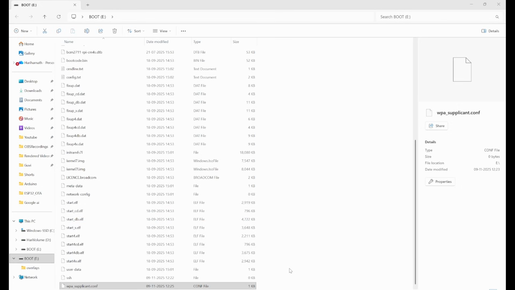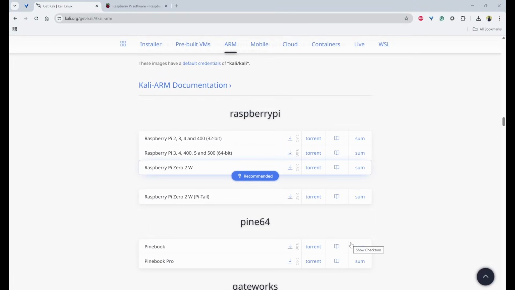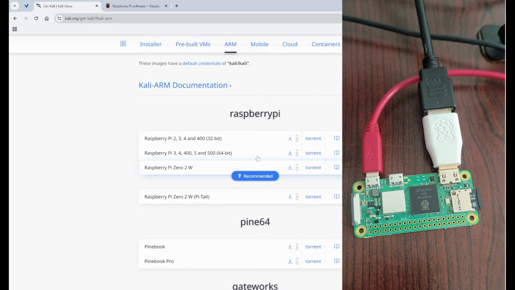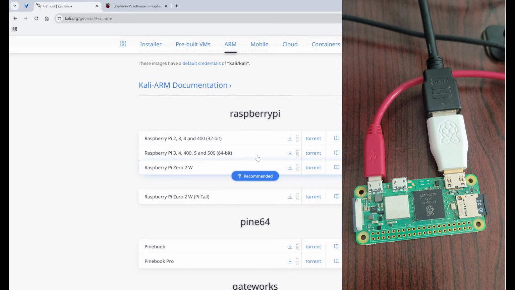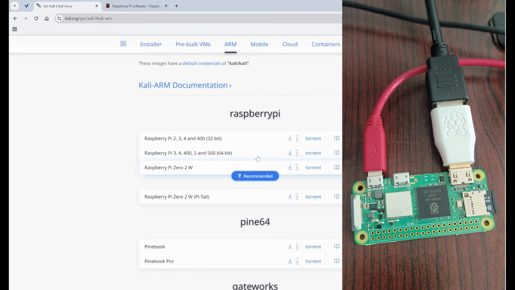So next thing is you can eject this. Right click on this boot, eject. So it has safely ejected. Now you can remove your SD card reader from your computer and also remove your SD card and plug it onto your Pi 02W. So now you can see I have inserted the SD card onto this Pi 02W.